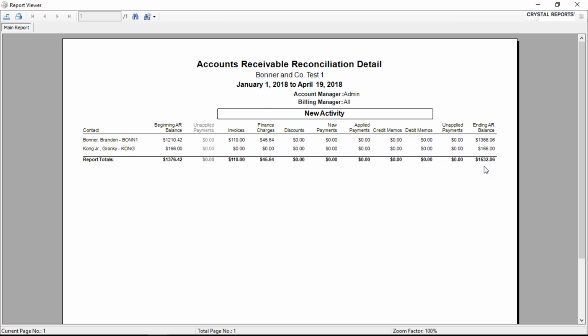So this is a good report to see the context of what's happening with the client. Where were they prior to our specified date range? What happened within our date range? And where are they at the end of that date range?